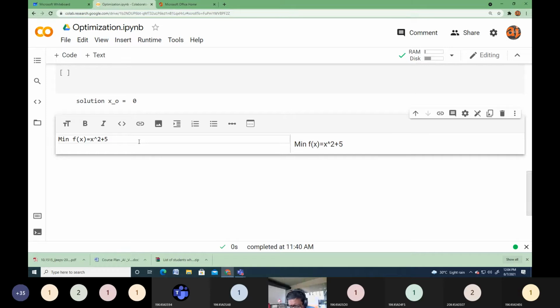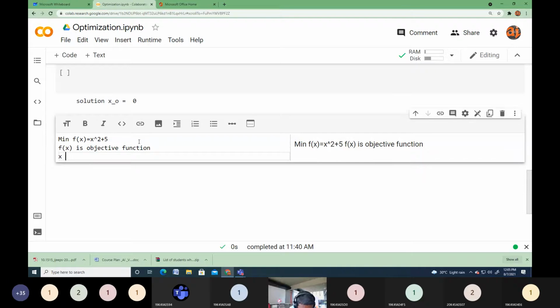So it is a nonlinear optimization problem because my objective function is a nonlinear function of the control variable x. Here my objective function is f of x, where x is the control variable. Hope you understand. Here f of x is the objective function, and x is the control variable. So this is called a single variable nonlinear optimization problem.